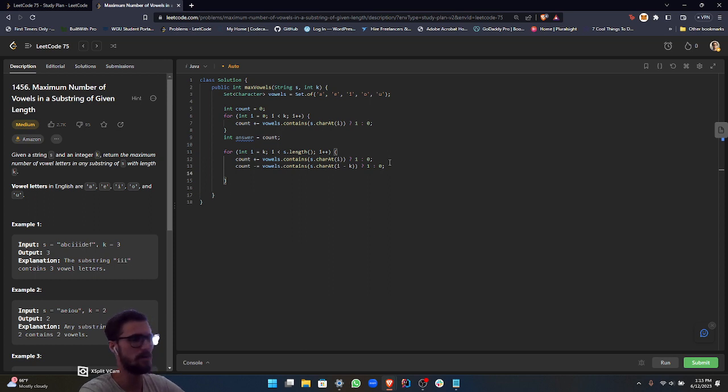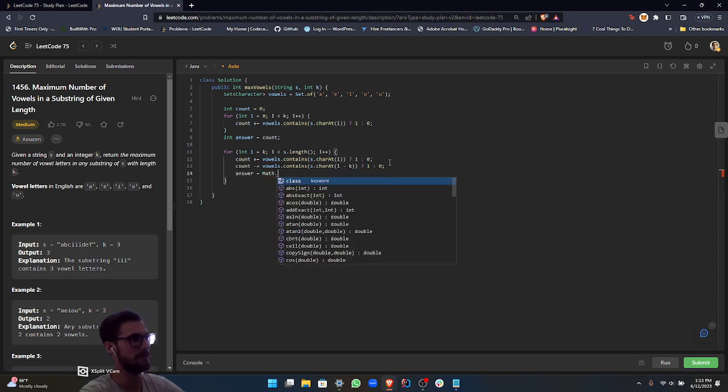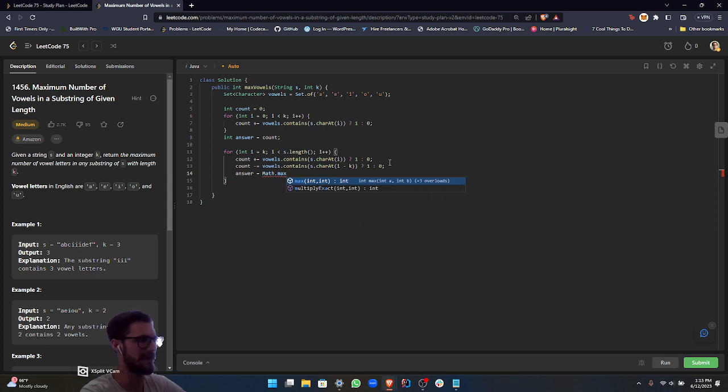And then now what we need to do is compare our answer with our count in each iteration of changing the size of the sliding window. Alright, so answer equals, and then in order to compare, what I've done in my previous videos, and I'll show you now, is Math.max. It's part of the math library that's built in. We use the math method, and then we compare answer and count. So answer is going to be the largest count, the largest amount of vowels in that sliding window. So that's what that statement does. And then all we need to do now is return the answer.